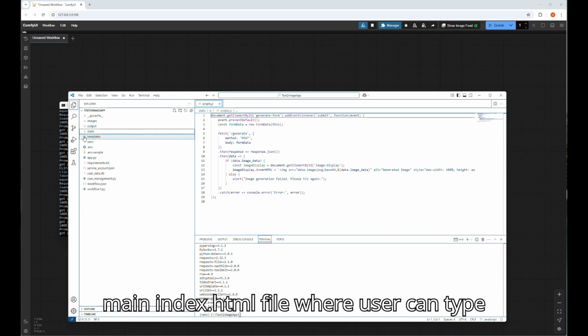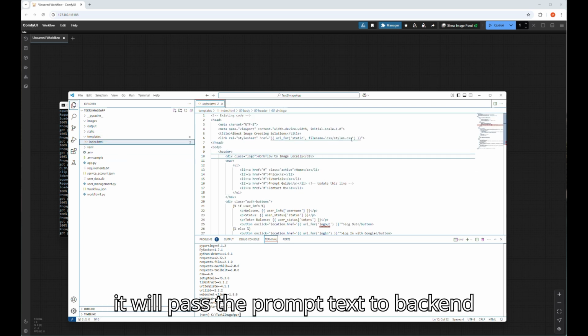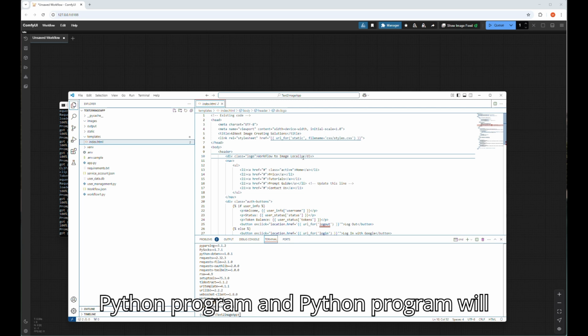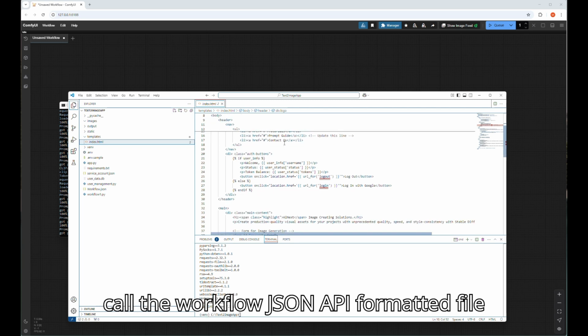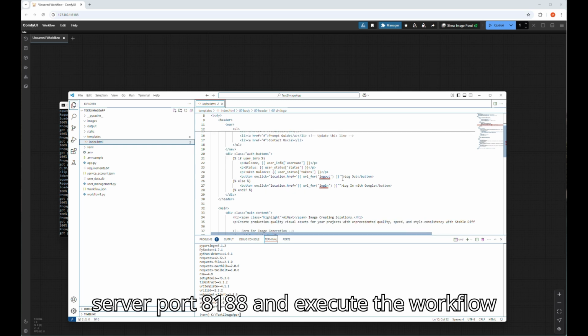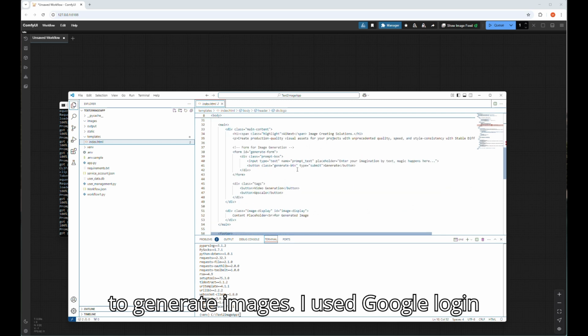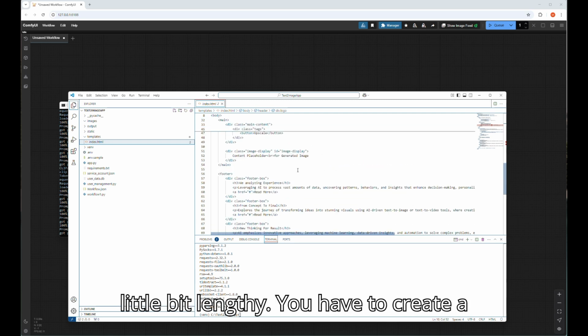Here is the main index.html file where the user can type a prompt and click on the generate button, and it will pass the prompt text to the backend Python program. The Python program will call the workflow JSON API formatted file and send the request to the ComfyUI local server port 8188 and execute the workflow to generate images. I used Google login authentication here, for which the code is a little bit lengthy.